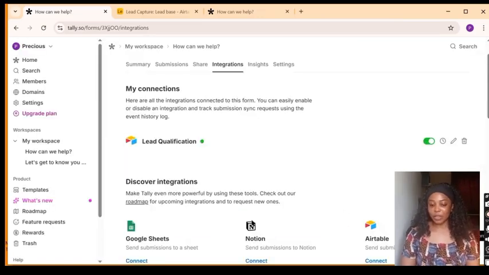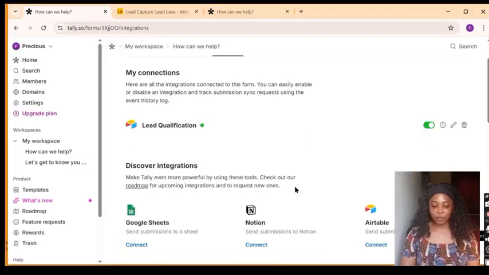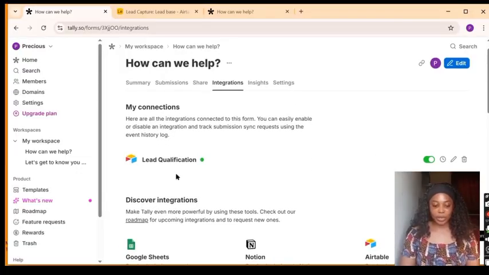We've successfully integrated. To know that you've integrated, there will be green. This green symbol will show. If it showed red, it means it's not connected. So let's go and try it out.